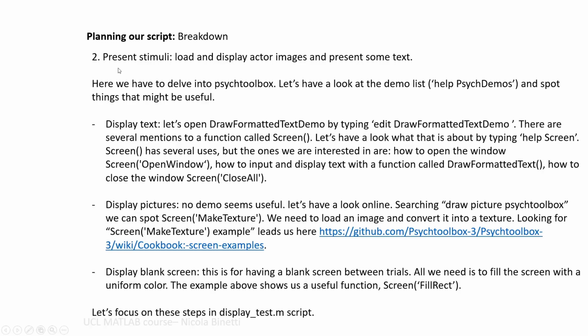So related to stimuli, we covered the important ones, text and pictures, but another one that I included here, which is really not essential for this experiment, could possibly be some way of changing the background color. This might be a way to separate trials in a more stark way, with a background that changes color or something like that.